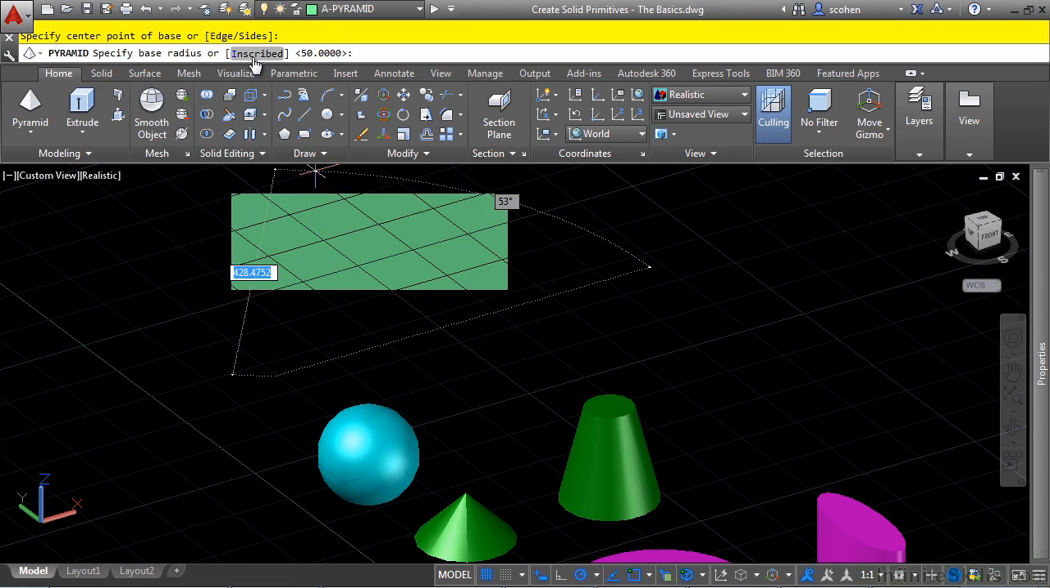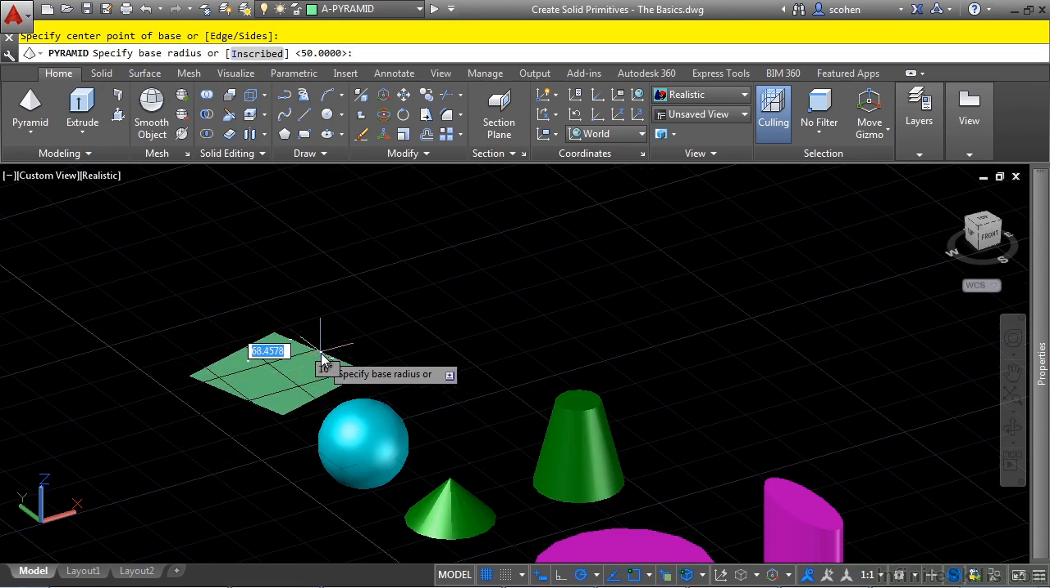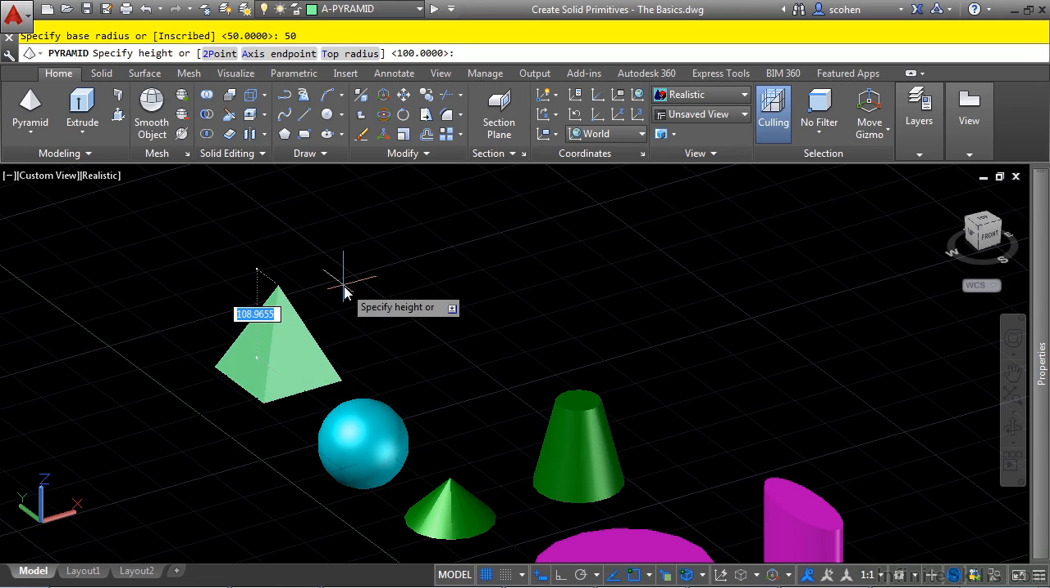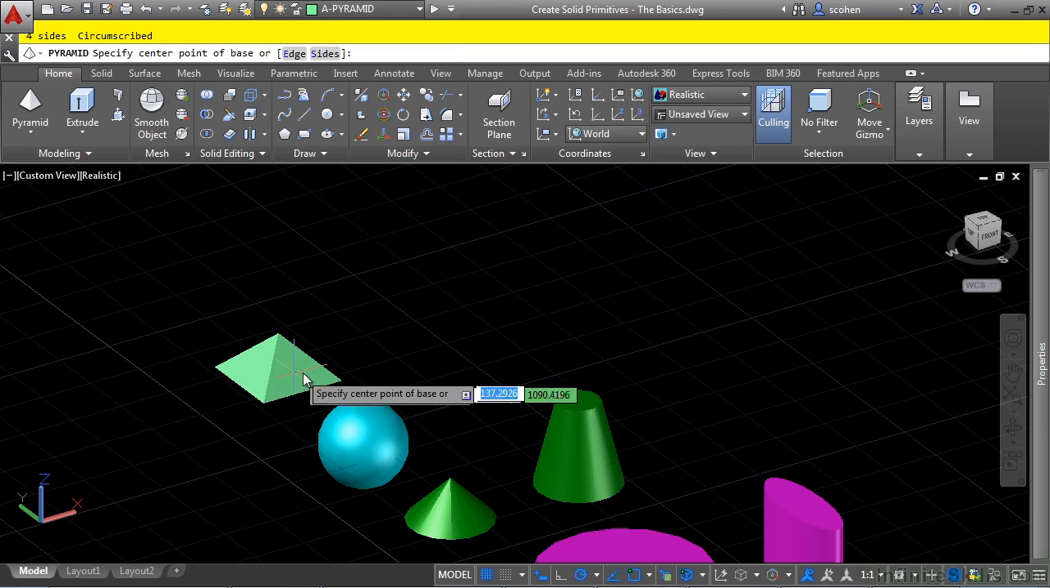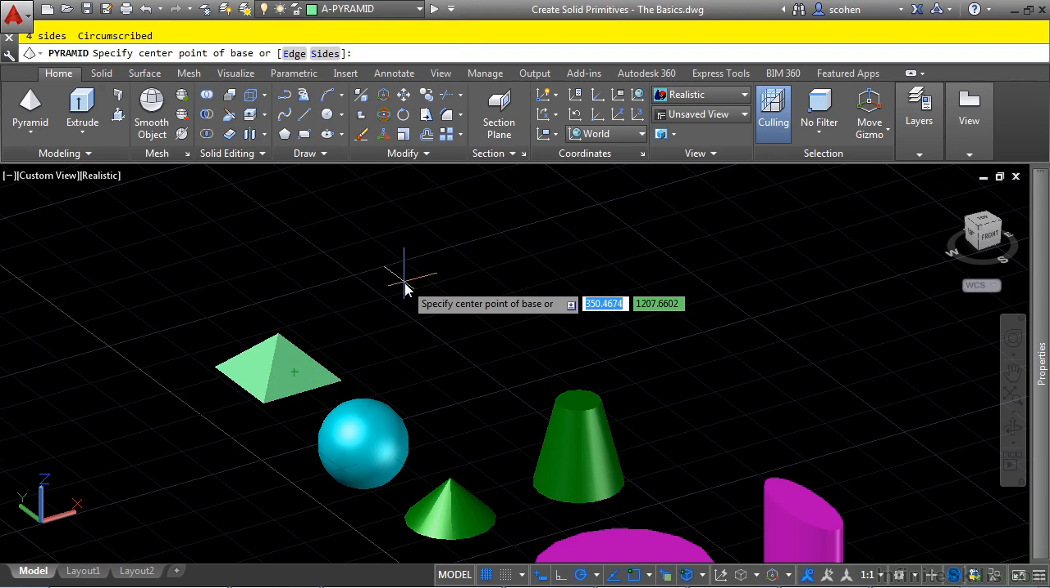Notice the option for inscribed. By default, it's doing circumscribed. So we'll just type a distance here of 50, press enter, and then a height that you want. We'll just type 50 again and press enter. And there's a pretty simple pyramid. Again, you're not limited to just a default pyramid. You can define it by the sides here. If I type in S for sides, I can now define this as, let's say, a 9-sided pyramid.